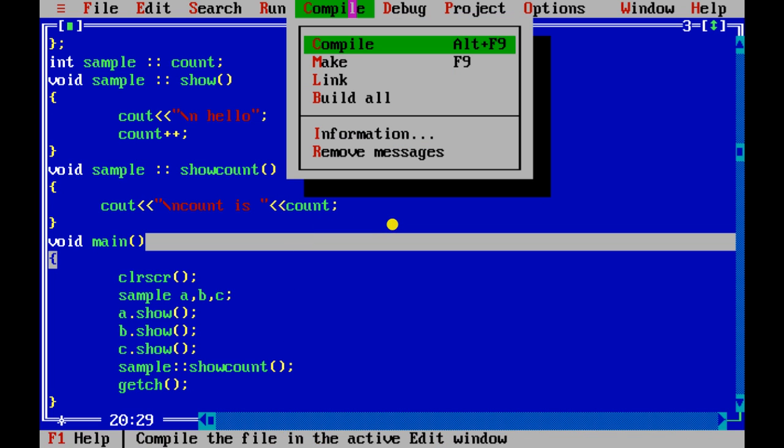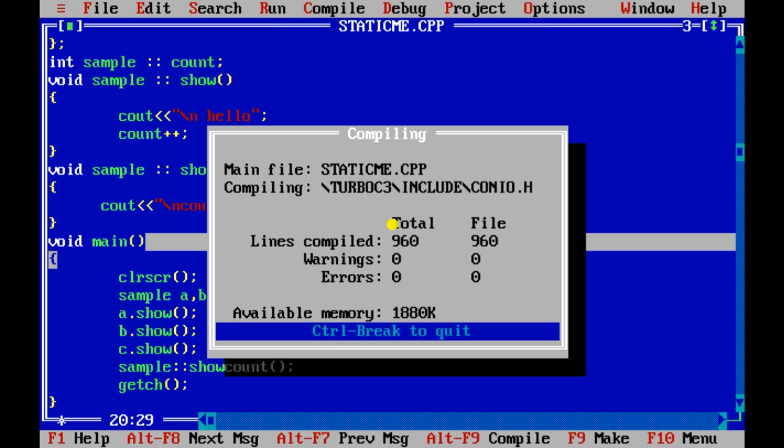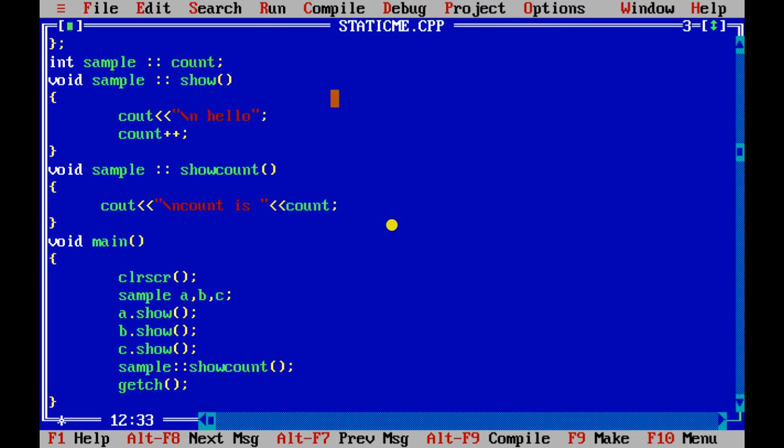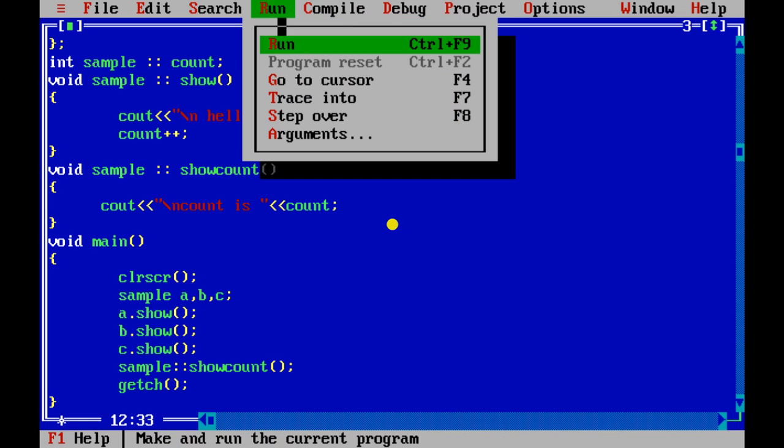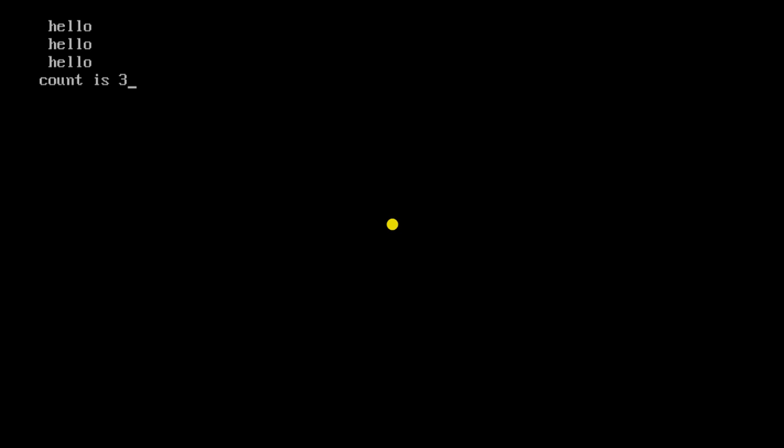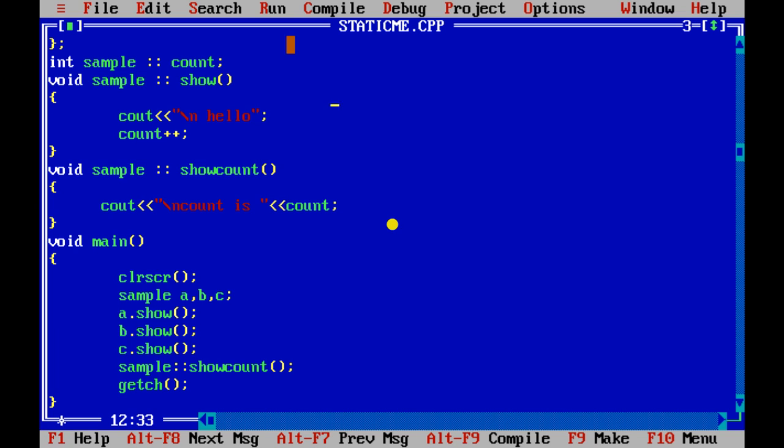So we will compile the program. Again 0 errors. What will be the answer? Hello will be printed 3 times. After that the count value is 3. See, I hope you have got this.